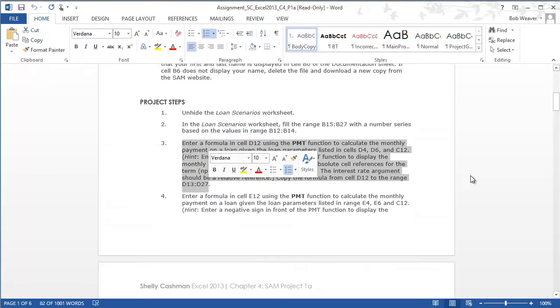Step 3. Enter a formula in cell B12 using the PMT, which is an abbreviation for the payment function, to calculate the monthly payment on a loan given the loan parameters in D4, D6, and C12. And there's a hint here that says we use a negative sign in front of the payment function to display the payments as a positive number.